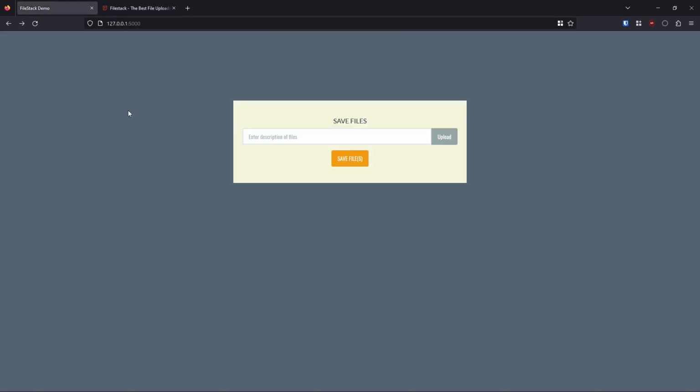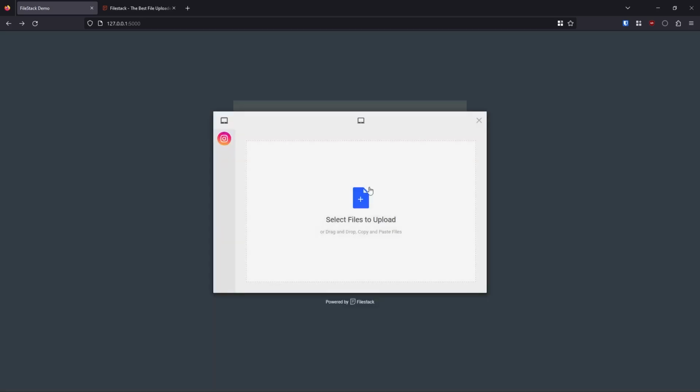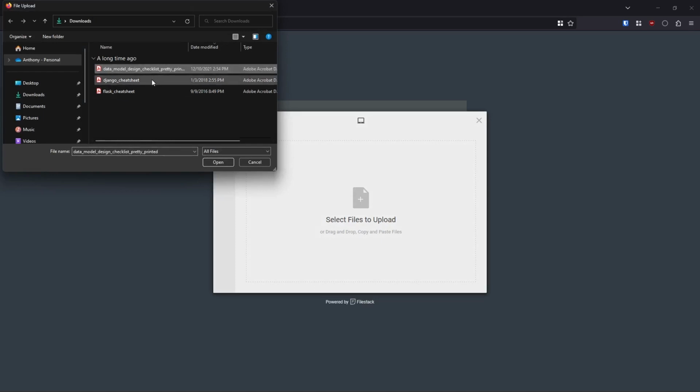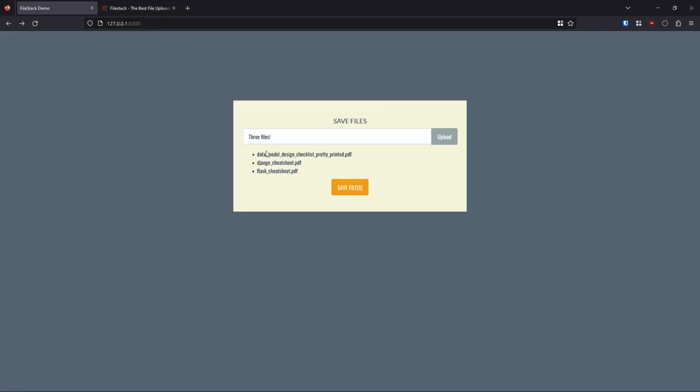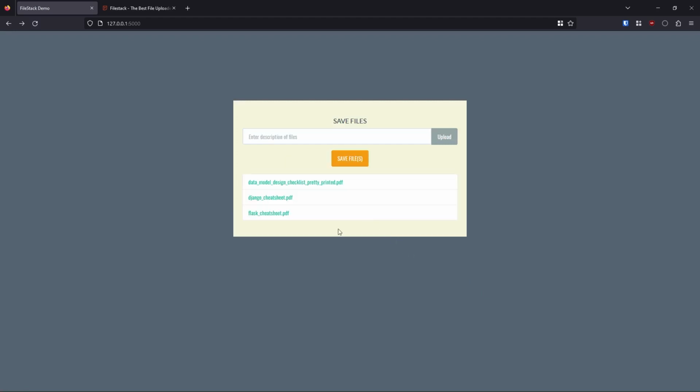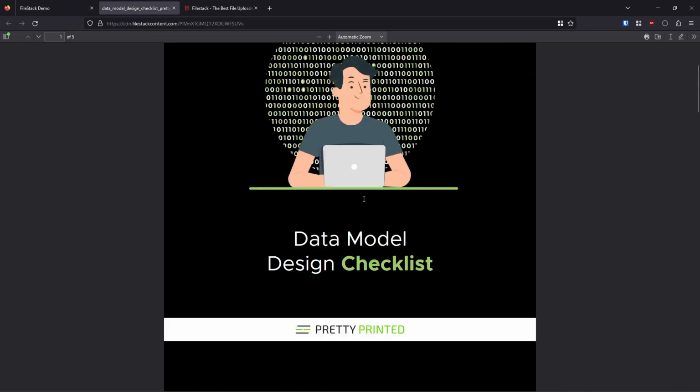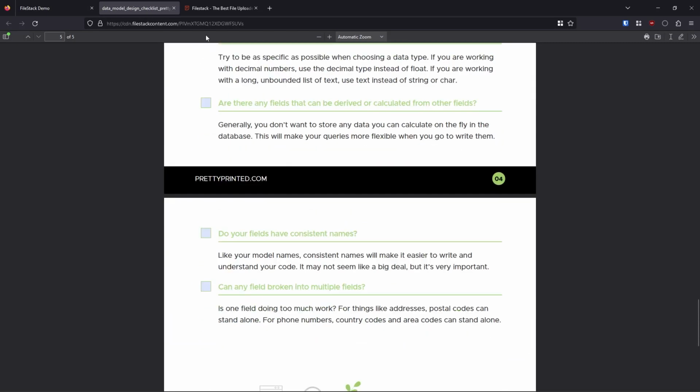To show you what we'll be building in this video today, basically I have this thing here where I can have a description for some files. So I'll say 3 files. I can click the upload button and it will display the Filestack file picker. I can select 3 items, click upload. They appear here, and then I can save them to the database, and then I can have access to them here by clicking one. The data design checklist here, and I can see what it actually is.